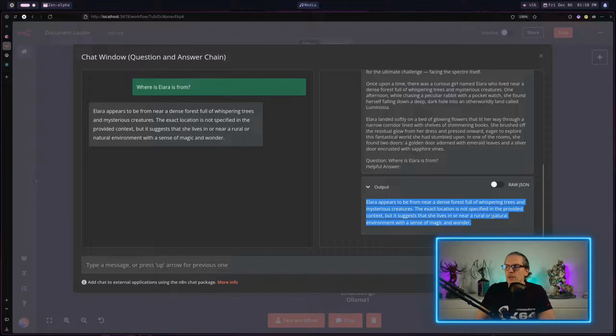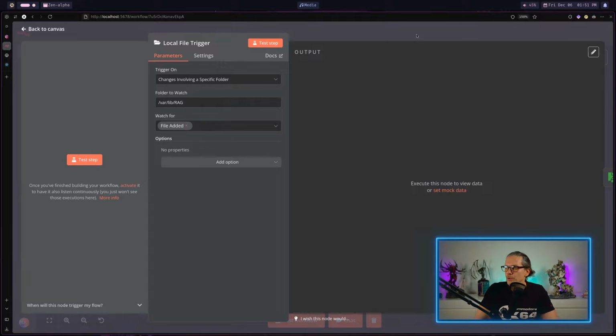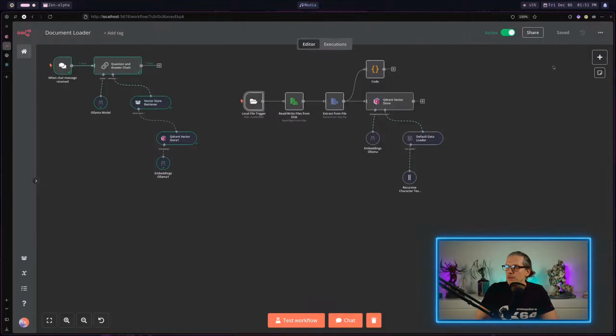And here we have the answer of the large language model. And of course, we can just load all kinds of information here. So I can just save this workflow and set this to active. And first of all, unpin our data here. And for example, I have prepared 2 documents from the n8n documentation here.